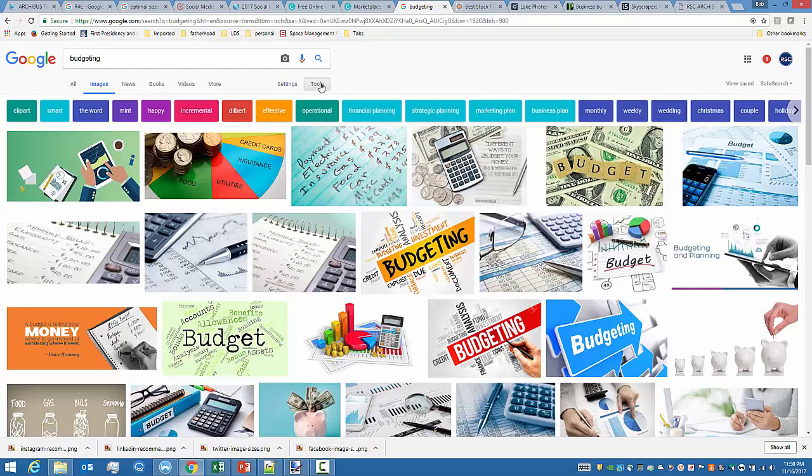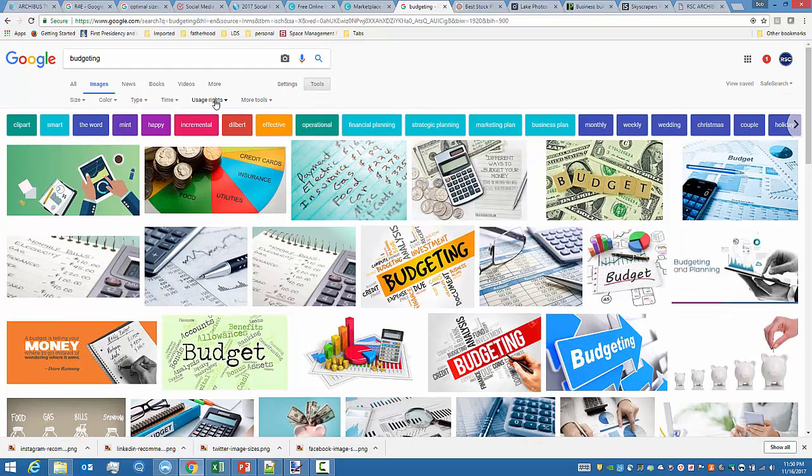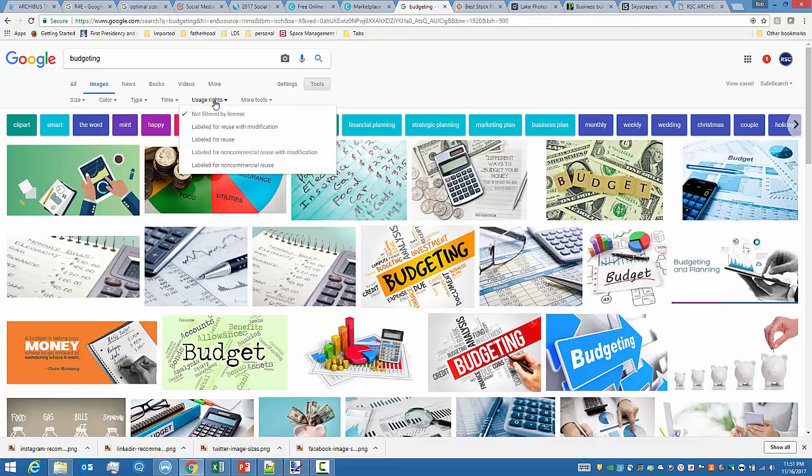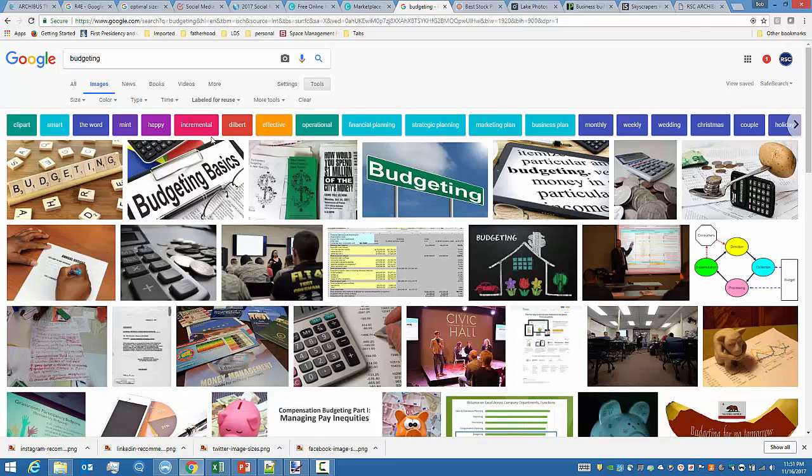But if you come over here to the tools side, you'll notice that a second menu rolls up just below the main menu. And you can go to user rights, and then I always go labeled for reuse. And when you go to labeled for reuse, you can use these images.